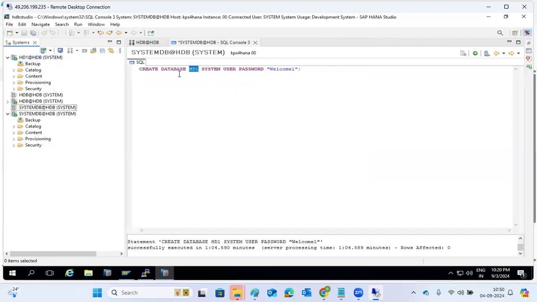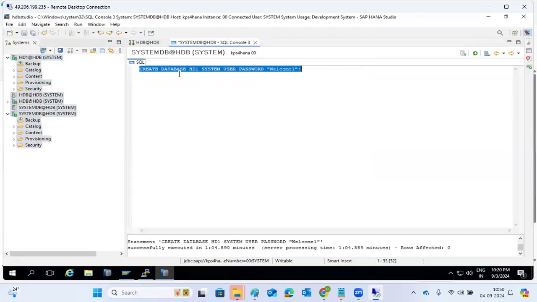I want to stop it, so you can use the stop command here: alter system stop database HD1. Then the tenant database will be stopped. Only the tenant will be stopped. If you use HDB stop, everything will be stopped. I want to stop only the specific tenant database.